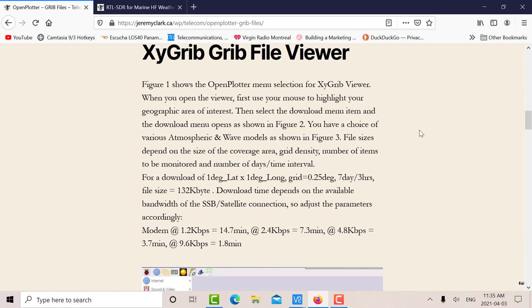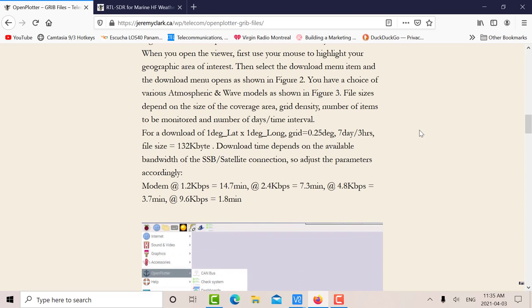Now, in OpenPlotter, there is a program called XYGRIB, and you can use that to get a hold of the GRIB file. The GRIB file is downloaded over the internet, so you need an internet connection. Now, depending on the number of parameters and the granularity of your definition of what you need, the files can get fairly big. I took one example of, let's say, 1 degree latitude by 1 degree longitude, a grid of 0.25 degrees over a 7 day period, 3 hour interval. File size was 132 kilobytes.